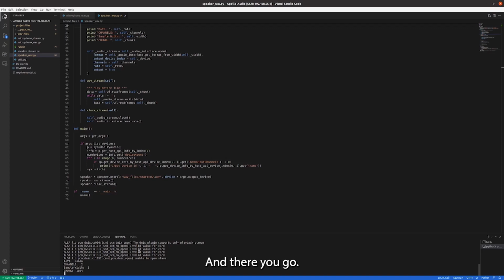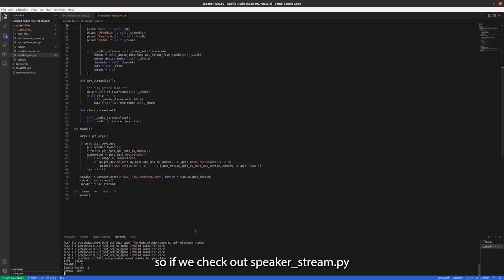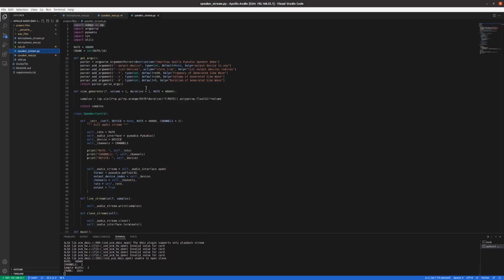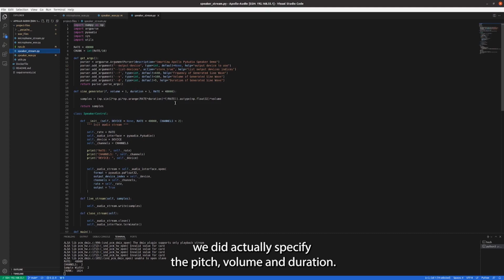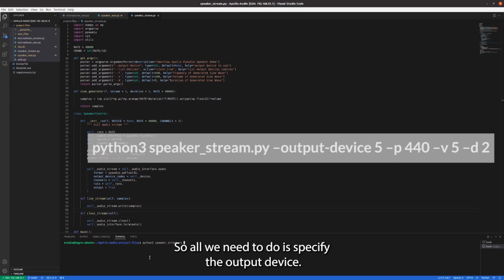And there you go. You don't need to use a WAV file every time you want to play sound, because all that's really necessary is an array of numbers. If we check out speaker_stream.py, we can see an example of generating a sine wave in a script and playing it directly. In this case, we could specify the pitch, volume, and duration. We call speaker stream, and I've set some defaults, so all we need to do is specify the output device.